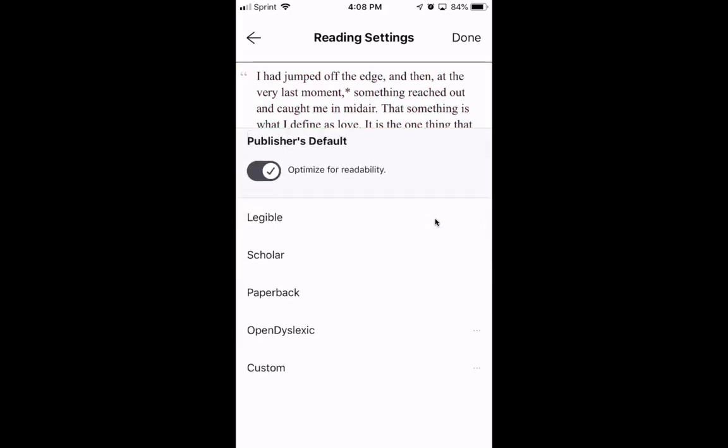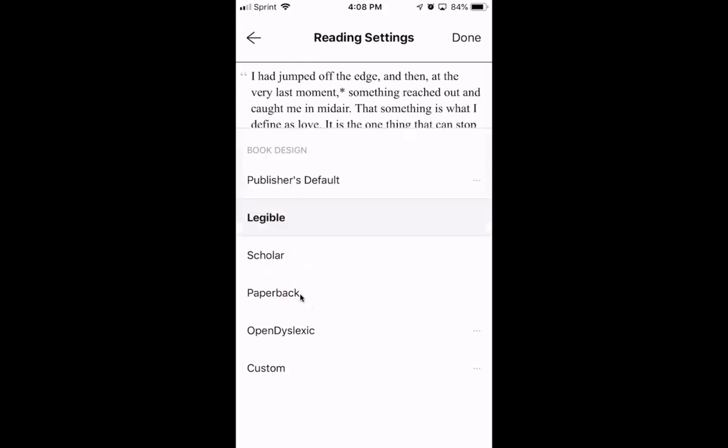And then there's also fonts down here. If you really don't like the font that it comes with, or it's kind of hard to read, some publishers kind of put up some weird fonts sometimes. You can tap on each of the different fonts to change it and see how it looks. It'll show you the little preview up here.